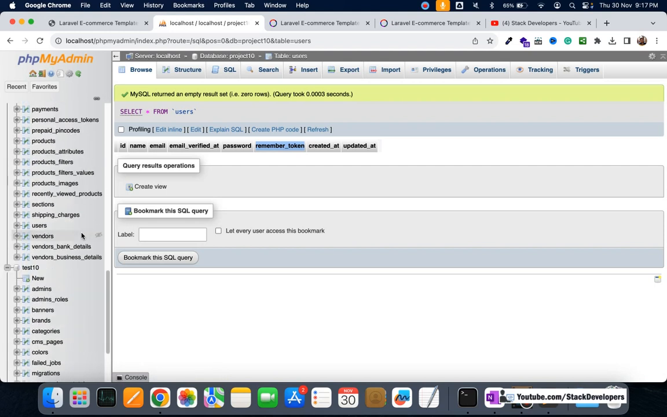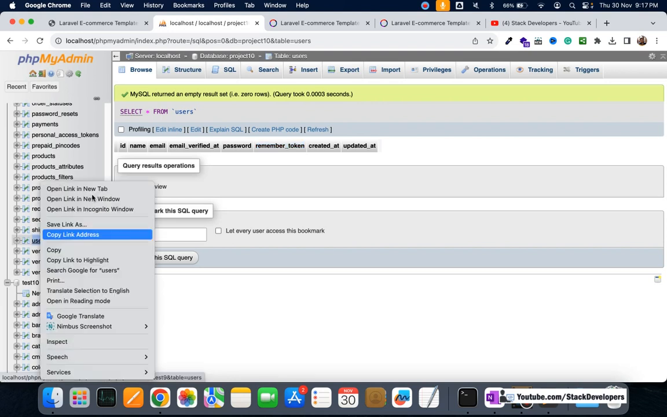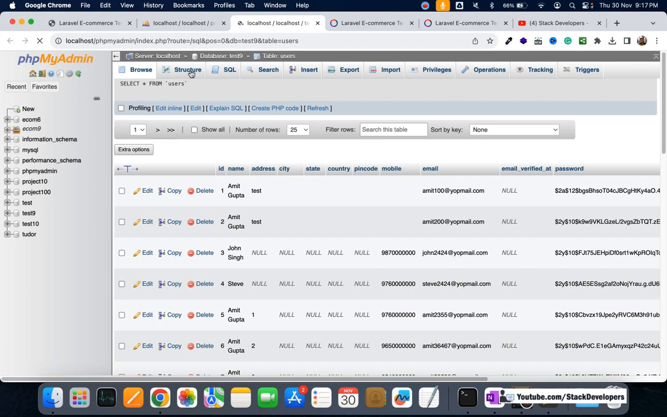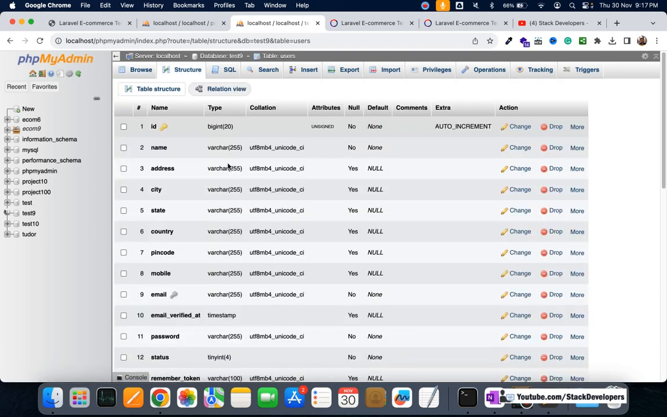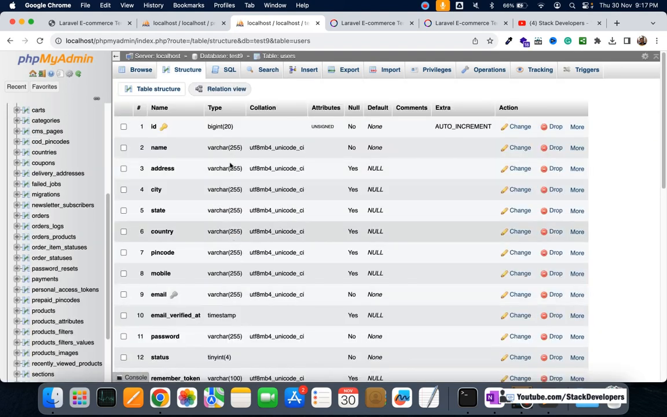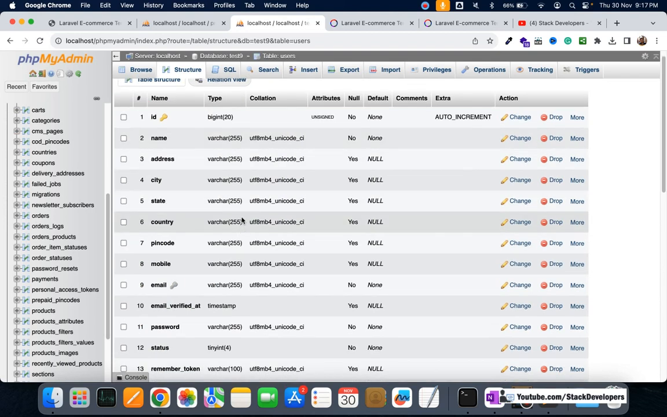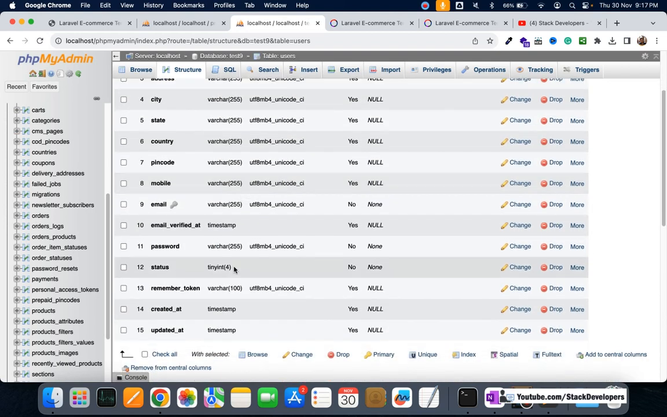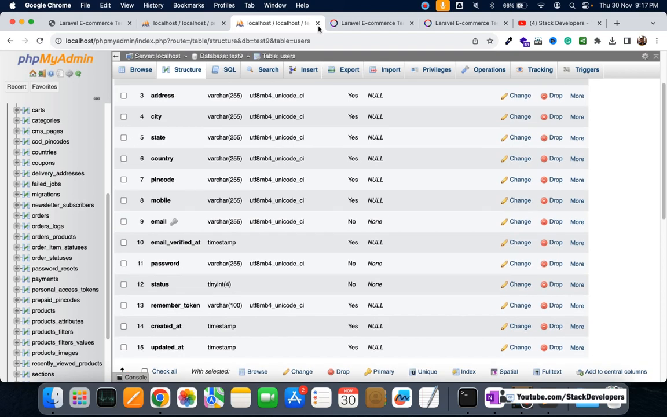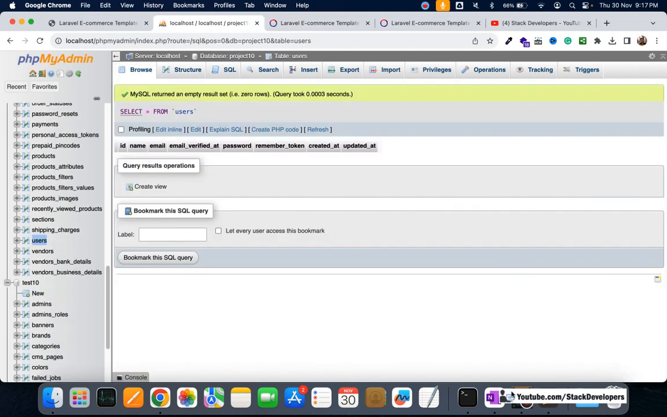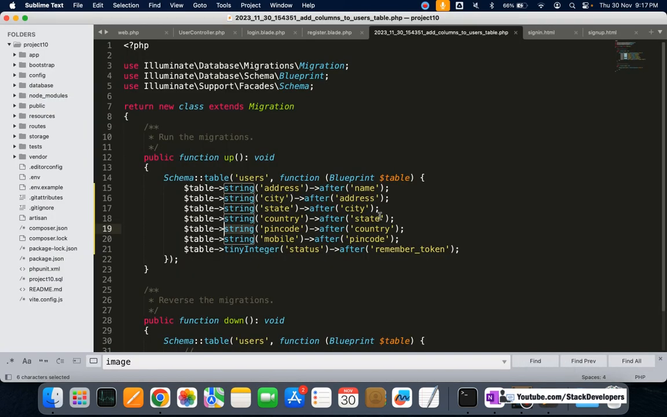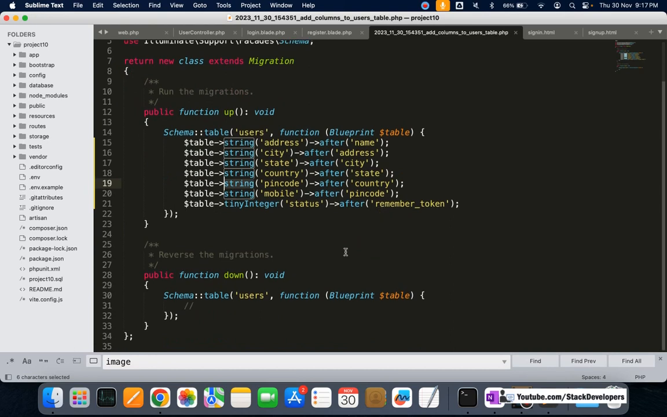Now I will open the users table in our Laravel 9 project, just for reference, to see that we have taken varchar. You can see varchar for all the columns, and just the status column is tiny int. So it's fine, we can take varchar for all these columns as well.